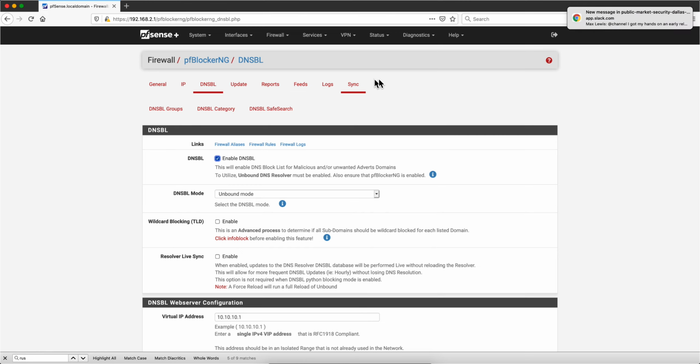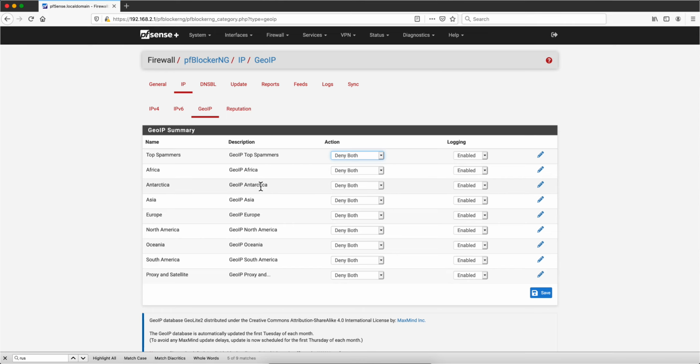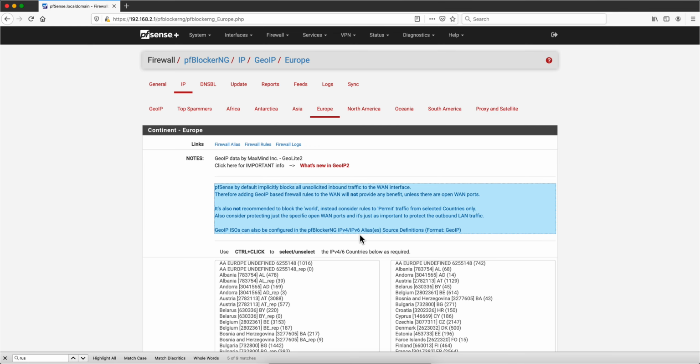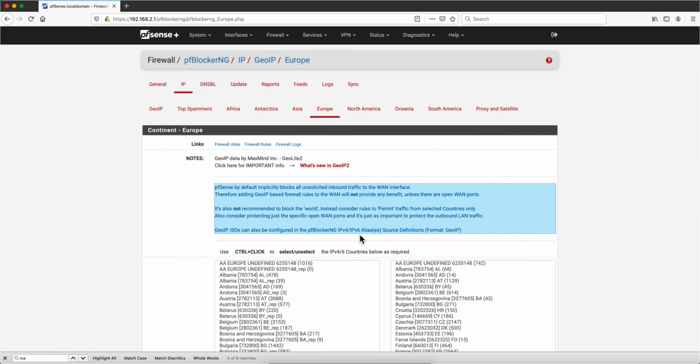Let me actually show you something else. One thing is that the menus change quite a bit, but you need to click here on the IP in order to show the option for GeoIP. And when you do that, this is the panel that you are presented with. I changed the default to deny both, but besides doing that, you actually need to go, let's say I go to Europe. When you go into this list for the aliases, they are completely empty, so you still need to select what countries you actually want to block, if you want to block any, right?